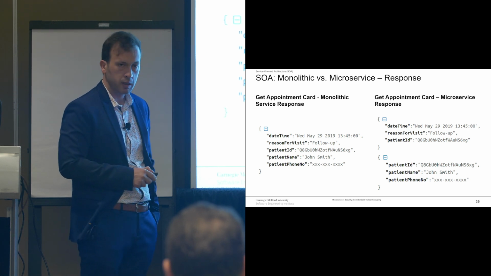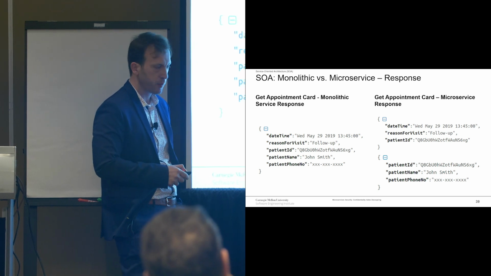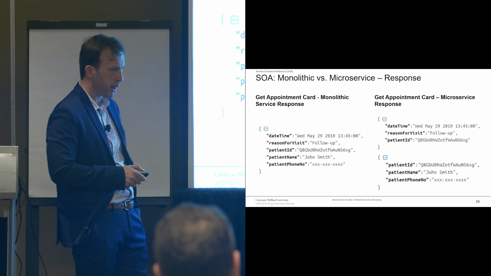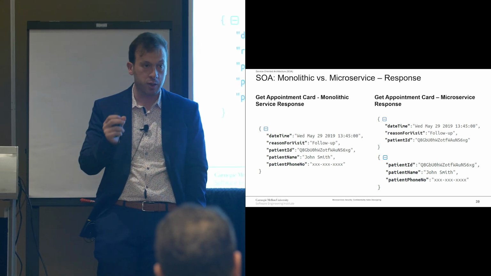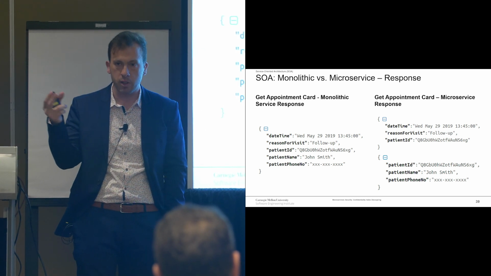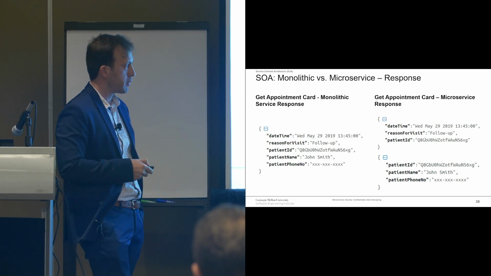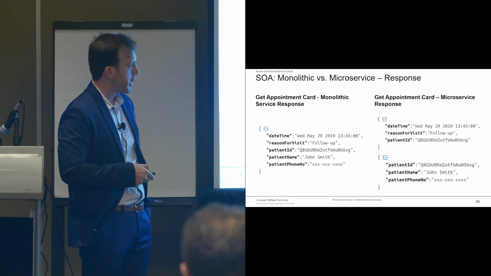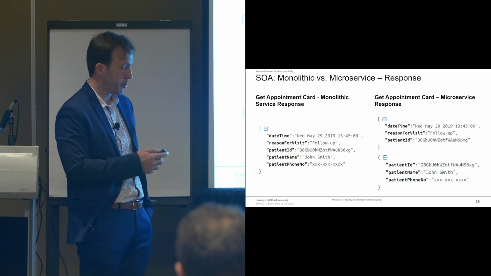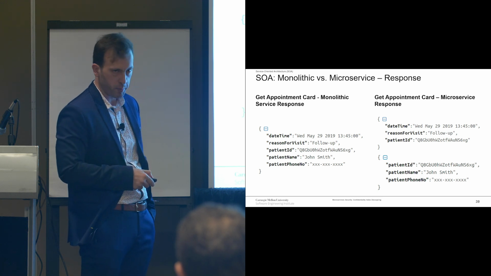Here, we make a request to the appointment. We just got the patient ID. If you can see here, we don't have the patient name or patient phone number. Why? Because the appointment microservice has only access to the appointment data. It does not have access to the master data of patients. Okay? Then, after the client gets the response, it can make another request to the patient master data or the patient contact service to get the phone number and the name.